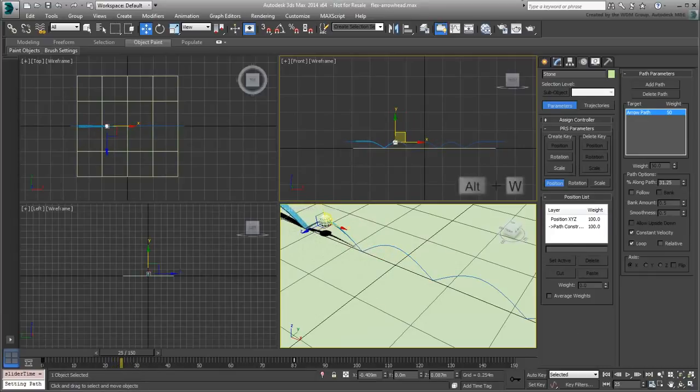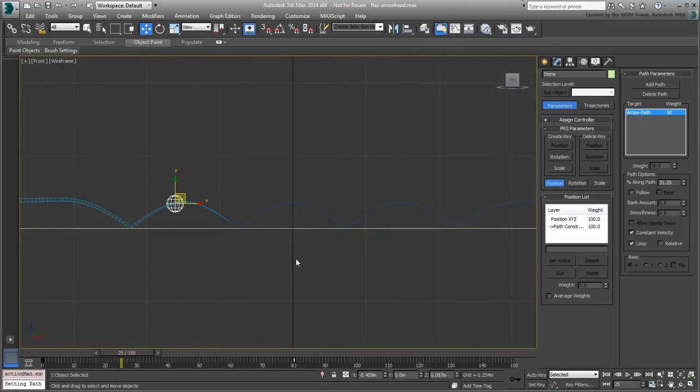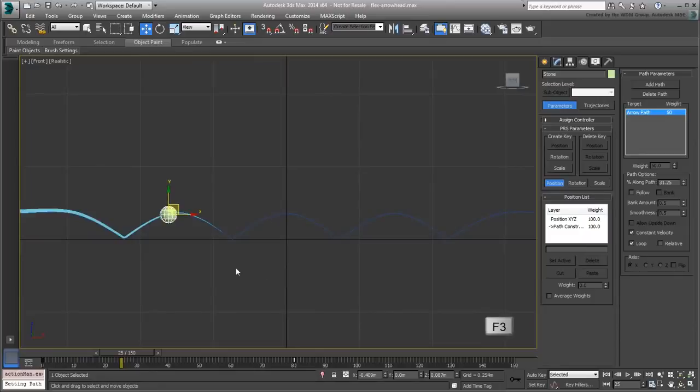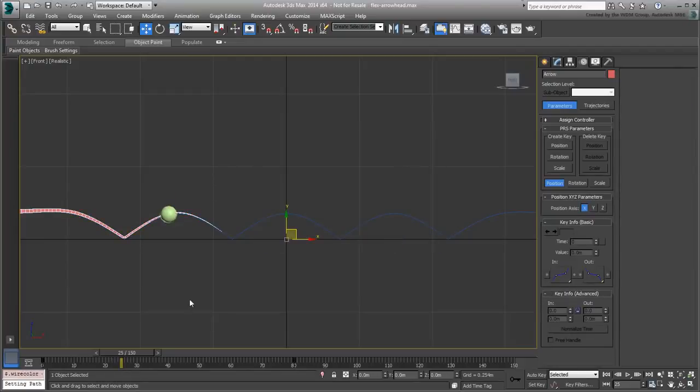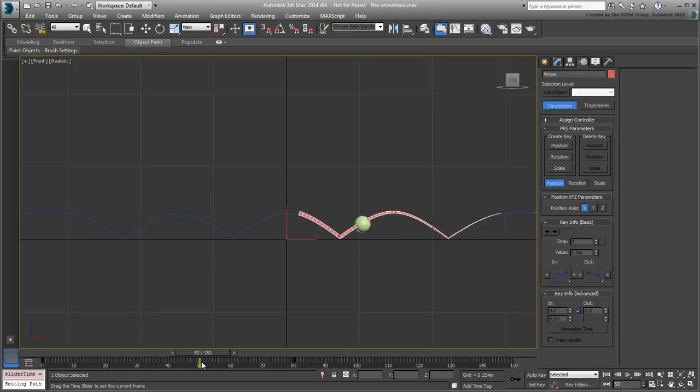Expand the front view using Alt-W and press F3 to see the objects in shaded mode. If you need to, change their wire colors to differentiate them. Scrub the animation. The two objects, the arrow and the sphere, are not perfectly in sync. There are a couple of reasons for that. The most important is because the two animations are interpolated differently.